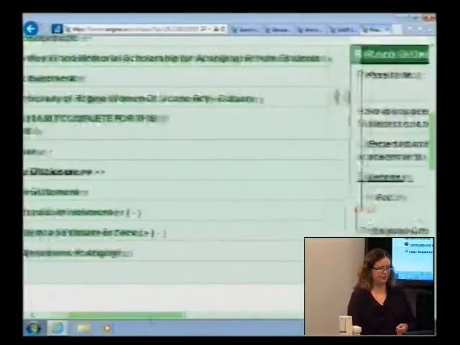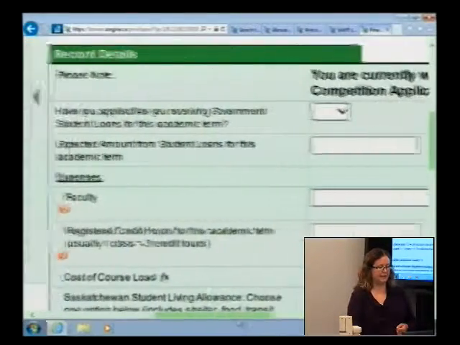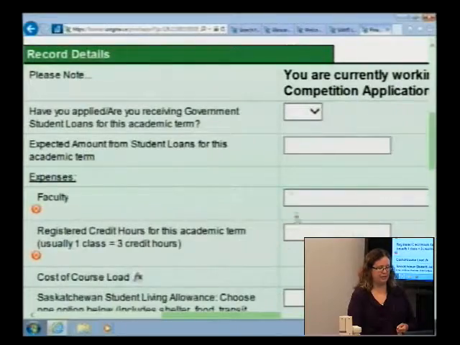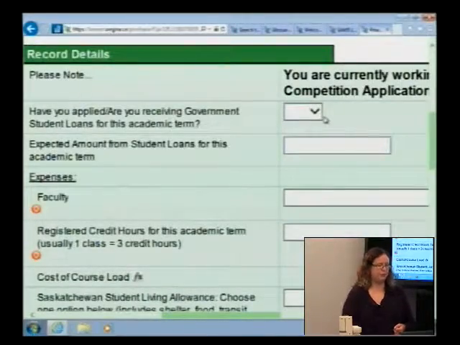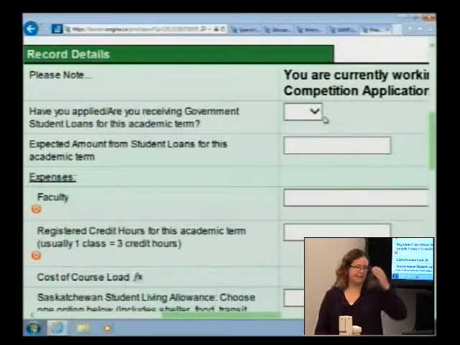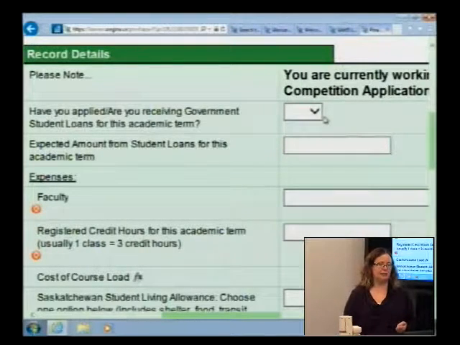Now I'm on the financial disclosure page. This is where we get the most questions, so I am going to try and go over it as best as I can. So the first question is, have you applied? Are you receiving government student loans for this academic term? So if you are receiving government student loans, you would say yes. If you're not, you would say no.